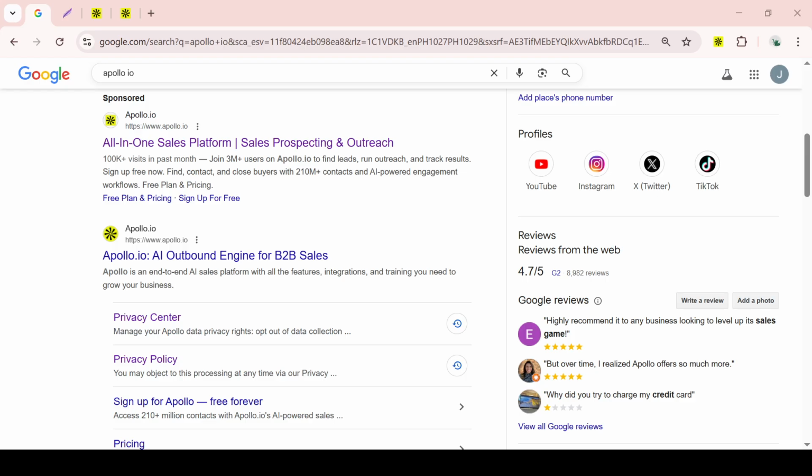First things first, you'll need to open up your web browser. This is where everything begins, as it allows us to navigate the internet and access online tools like Apollo. If you're already at your computer, make sure your internet connection is solid to ensure a smooth experience throughout the process.